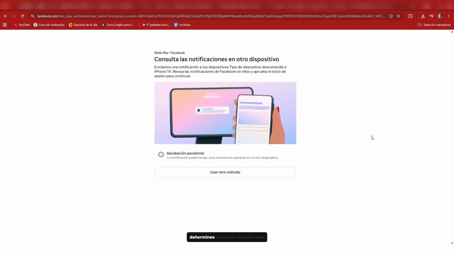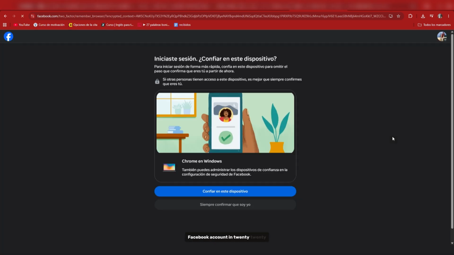If Facebook determines that your account was disabled by mistake, your access will be restored automatically. However, if the account was permanently disabled for violating Facebook's community standards, it may not be possible to recover it. And that's it. Now you know how to recover a disabled Facebook account in 2026.